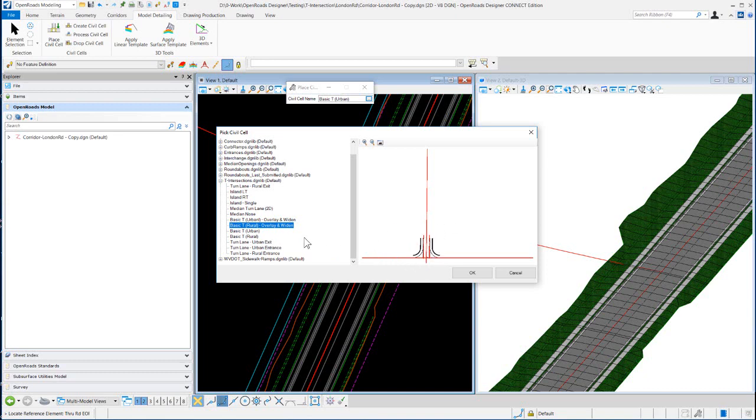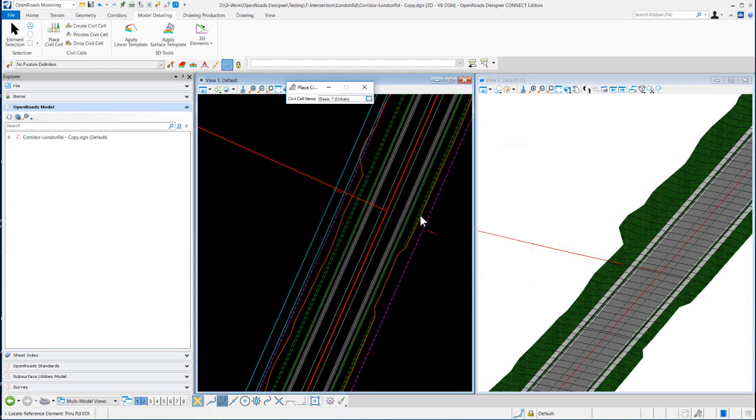basic T. Then we're going to come back and place a turn lane, add a turn lane, and then we're going to also place an island and a median nose cell. Alright, so let's move forward. We're going to place this basic T urban.